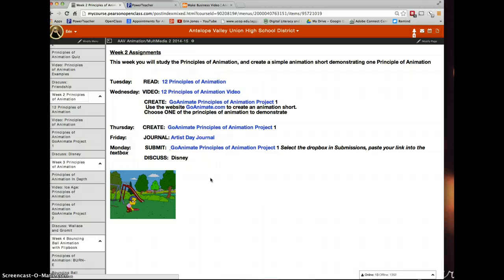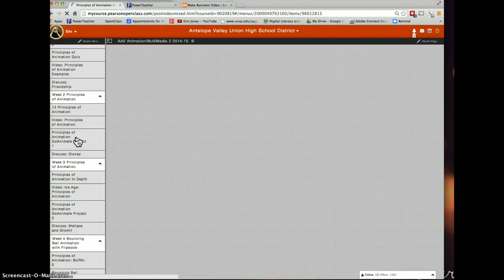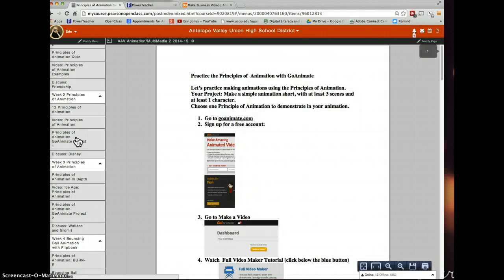This site that we're going to use called GoAnimate will create the animation for you, so don't worry, we're not there. That's our final project, is when you get to that point. We're just going to practice right now with how you would create a video and demonstrate principles of animation. Okay, so I'm going to go to the GoAnimate project number 1, and here's the directions.